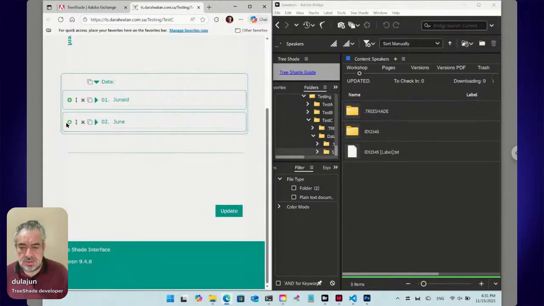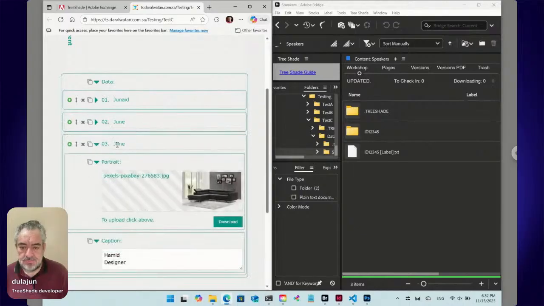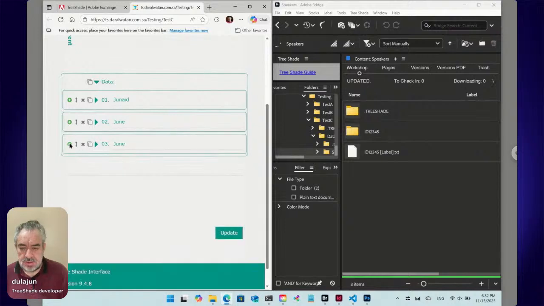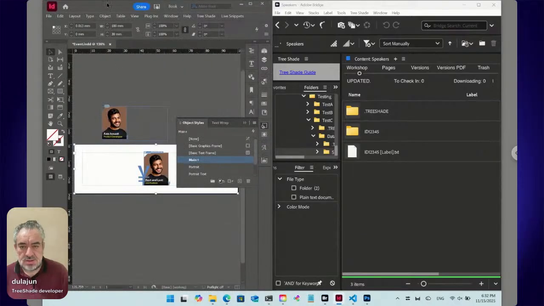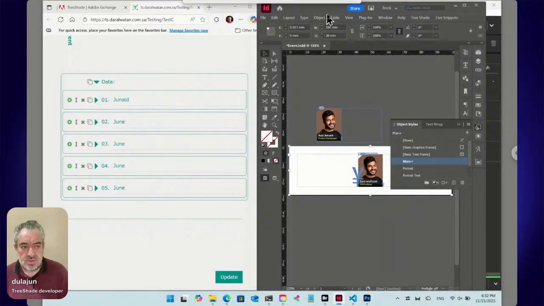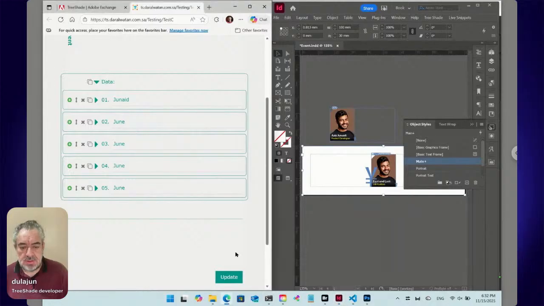You can close and duplicate like that. Etc. Let's add 5. And let's click update. But before that, let's put Adobe InDesign on the right to see what is going on here on the online form during the process.